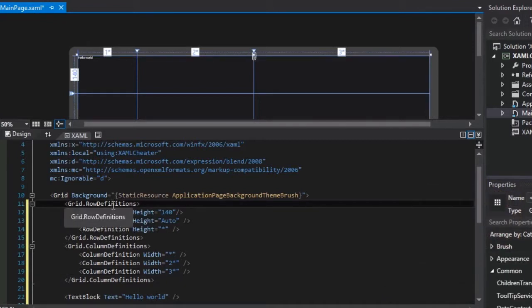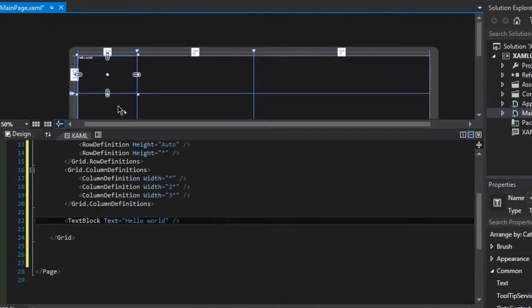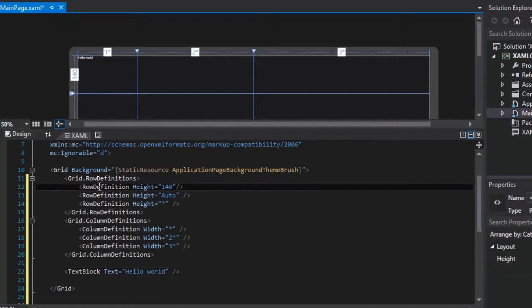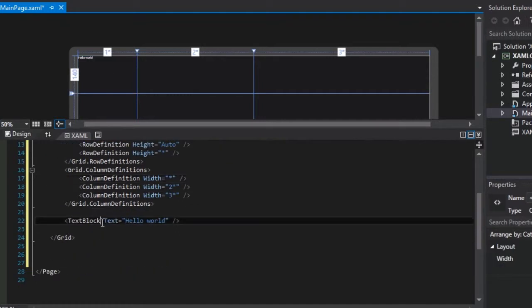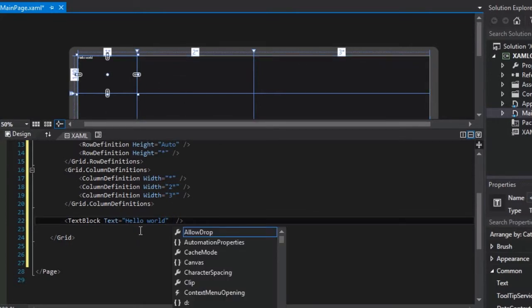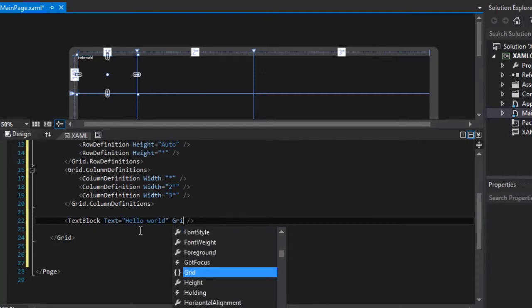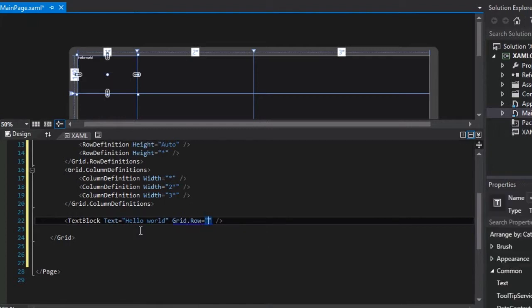Now what if I want to move this text block, which by default is going to sit inside of the first row and the first column because we didn't specify anything? What if we wanted to move it to the second row in the first column? In order to do that, we're going to set Grid.Row equals 1. You're saying, wait, the second row should be 2. No, it's 0-based. So the first row will be 0, the second row will be 1, the third row will be 2. Same thing with columns.